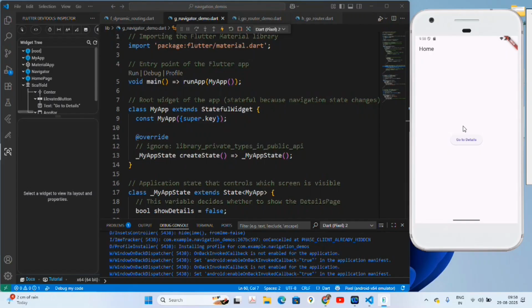This is a very simple example. This is my main method which calls runApp, and we have passed my app widget as a root widget for our application. So below that we define class MyApp which extends StatefulWidget, and this is my constructor.